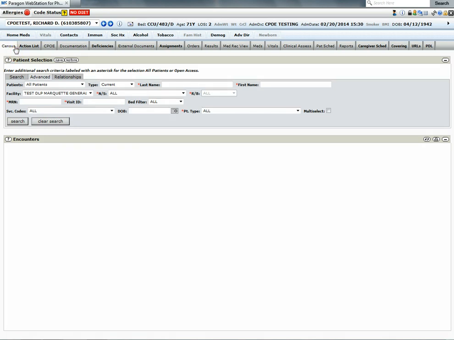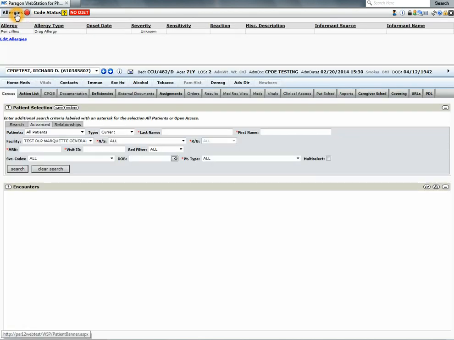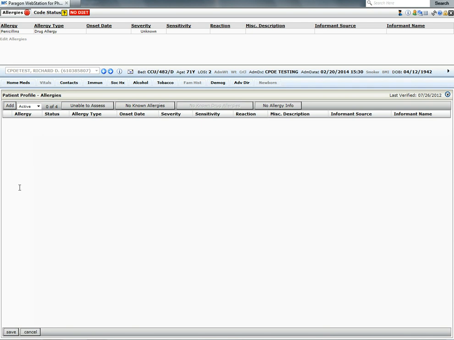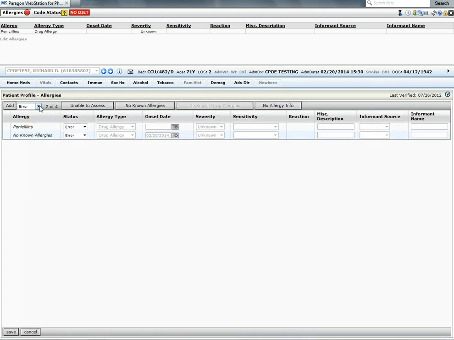If these allergies have been entered in error, or if I needed to update the allergies, I can again go back into the Allergies button and click on the hyperlink to edit the allergies. And if they are really no longer allergic to penicillin, or penicillin was entered in error, I can change the status to error. And once I save that, it will remove that allergy. If I wanted to look and see which allergies were either inactivated or entered in error, I could use that toggle.